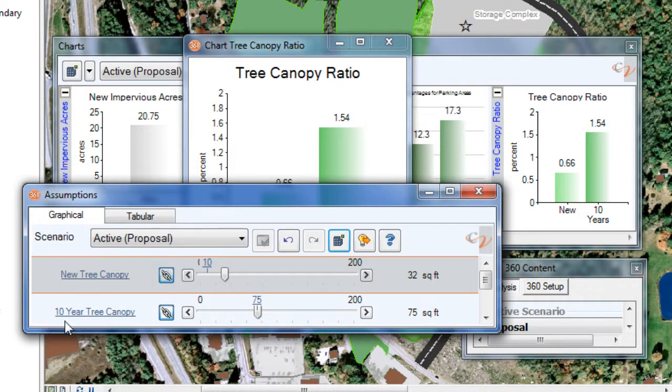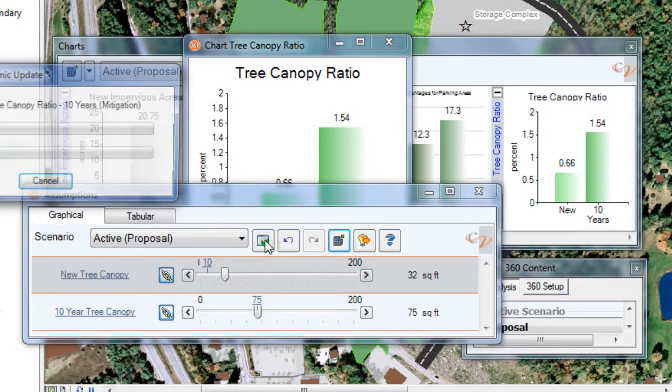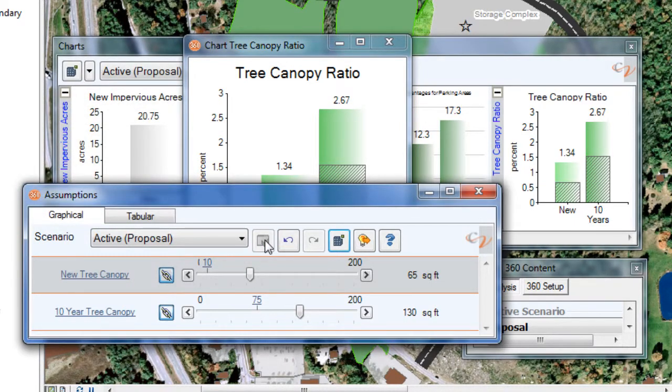You can see new tree canopy. That shows the size of each tree, and the 10-year canopy that shows the size of trees after 10 years. Over here is the current value. These slider bars allow me to adjust those values based on the newer data or different information received from the developer, etc. So I can adjust these values and hit the update button.